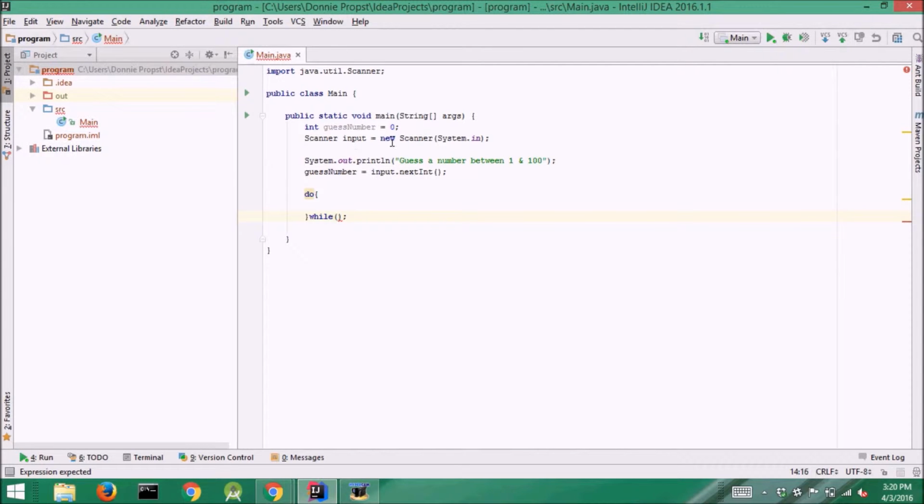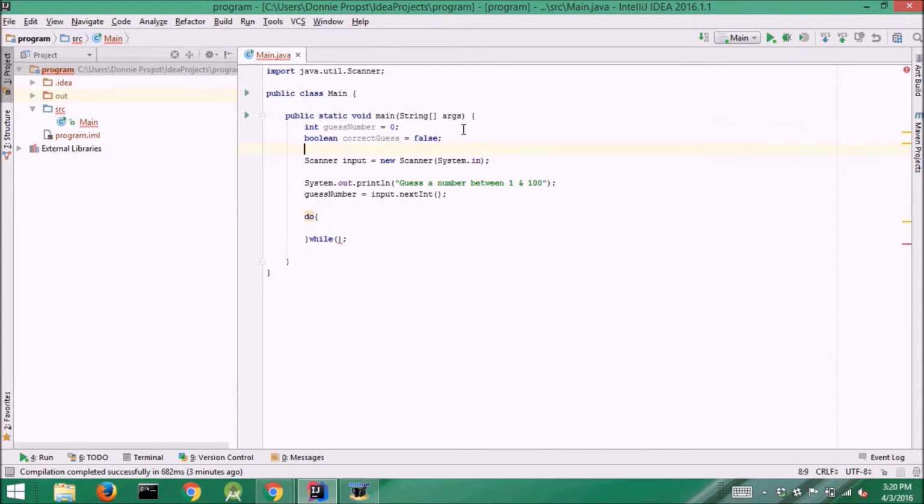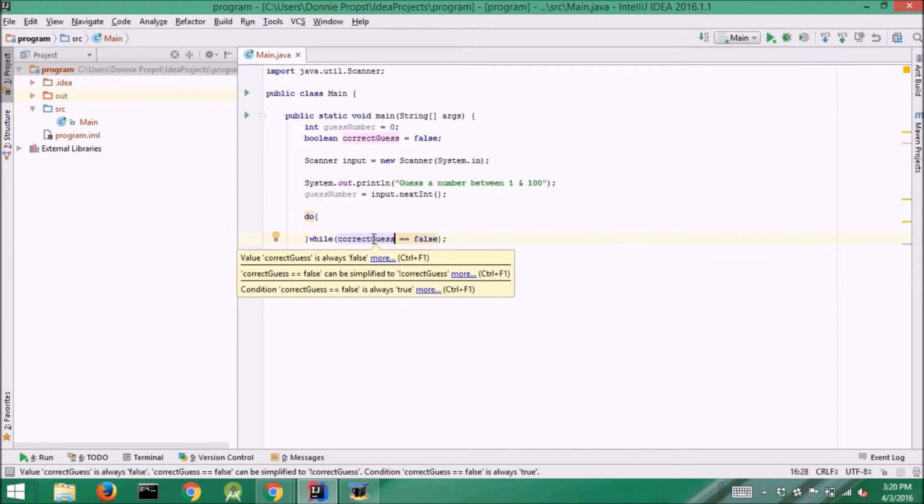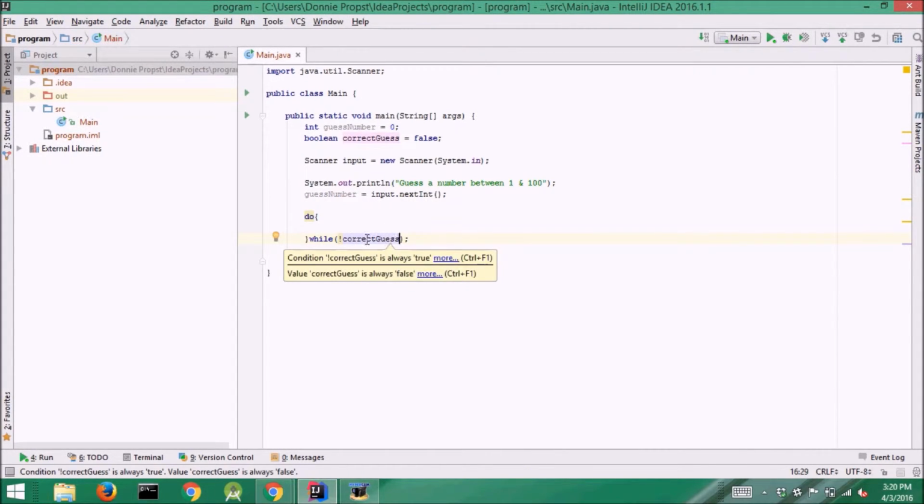So what we want to do is we want to make a boolean. So say boolean correct guess equals false, okay? So we're going to say while correct guess is equal to false, and IntelliJ will probably tell you that the second option there, correct guess, can be simplified to not correct guess. So we're going to leave it like this, but it would probably be better to write it just as not correct guess, okay? Because that would basically say not true. But we're going to leave it the other way just for readability.